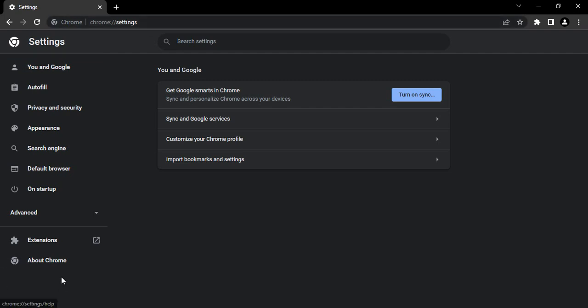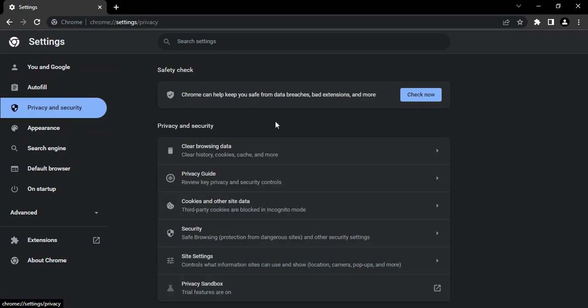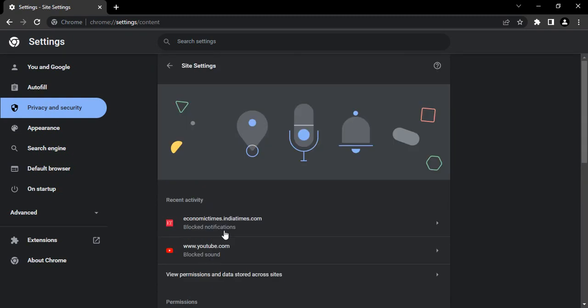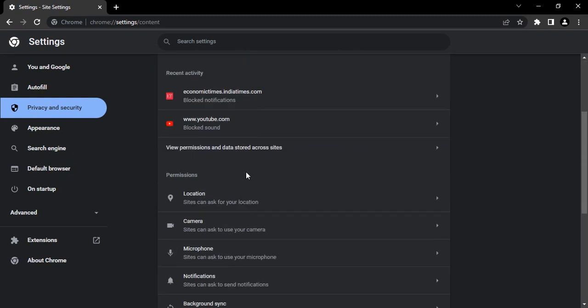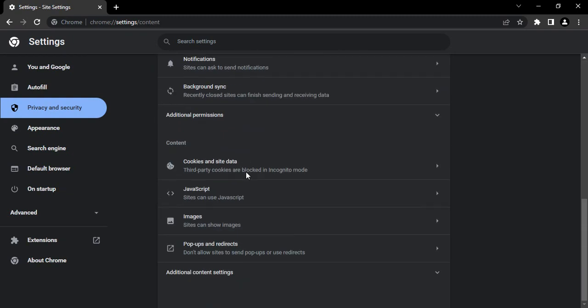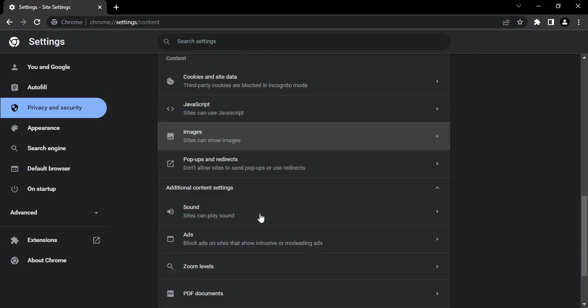In the left panel you will see this option of privacy and security. Let's just click into it. Here you will find an option of site settings. Go into that. In the site settings, if you scroll down, you will find additional content settings in the content category. So let's click on additional content settings.